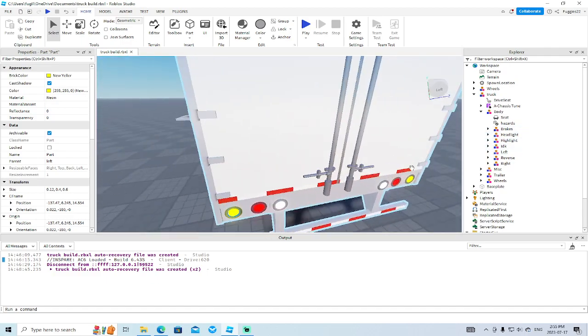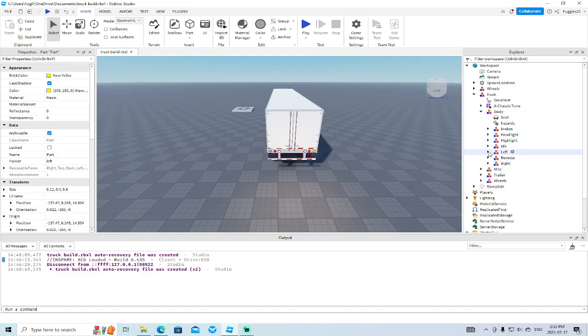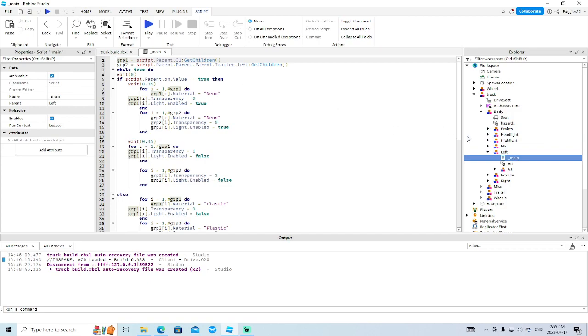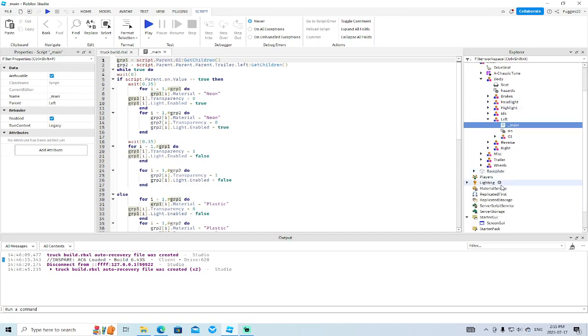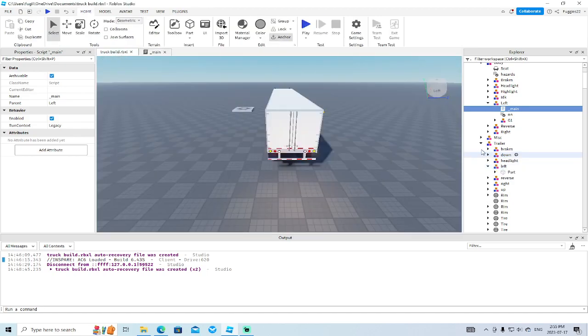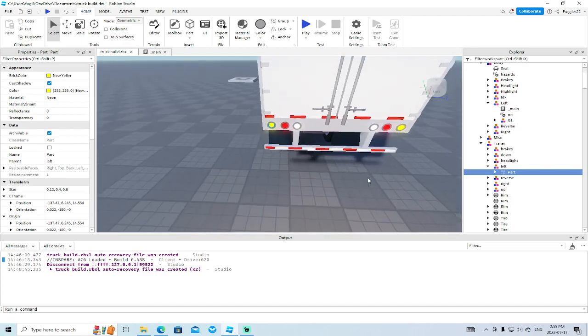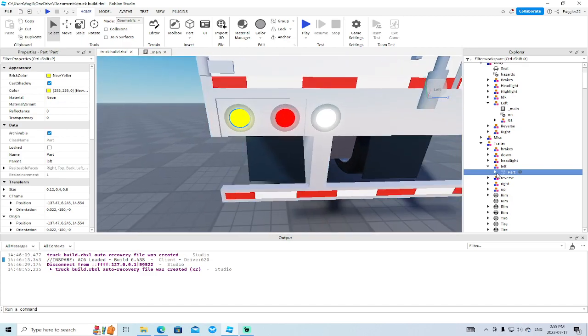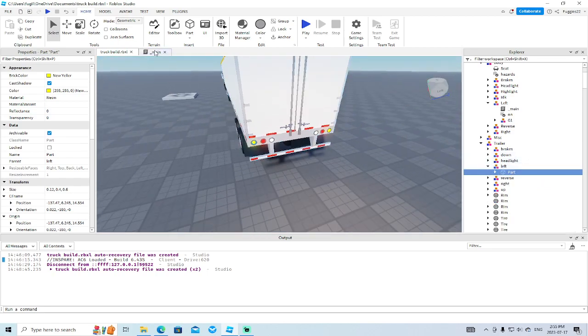So I believe we set up the left blinker, and we'll just check out the left blinker here. What we did is we created a folder on the trailer, and in that folder we have lights. Here's our trailer, and we called it left just so that way we could keep track of it. That was this light here, and inside that part we have a light. And it was that simple.